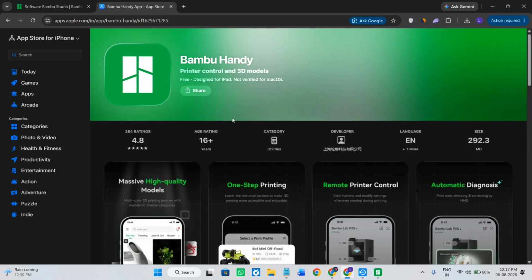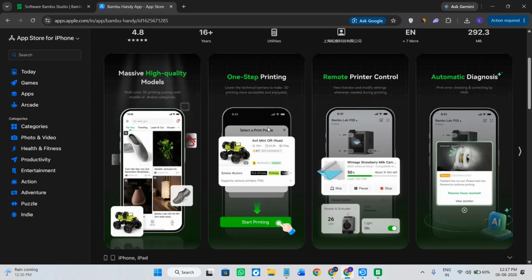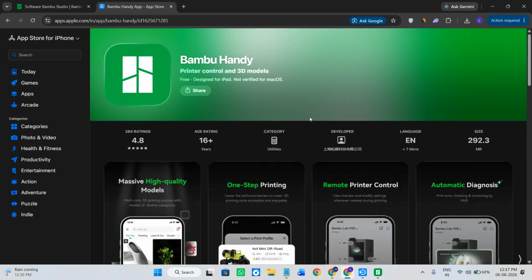When you open the app, you just have to sign in into your account, then tap on the option of devices, and then you can basically add your printer inside it. Once your printer is connected with the application, you can monitor the printer's progress. You can then start the supported printer job. You can also manage the printers remotely. So that's how you can basically use the Bambu Studio app inside your iPad.